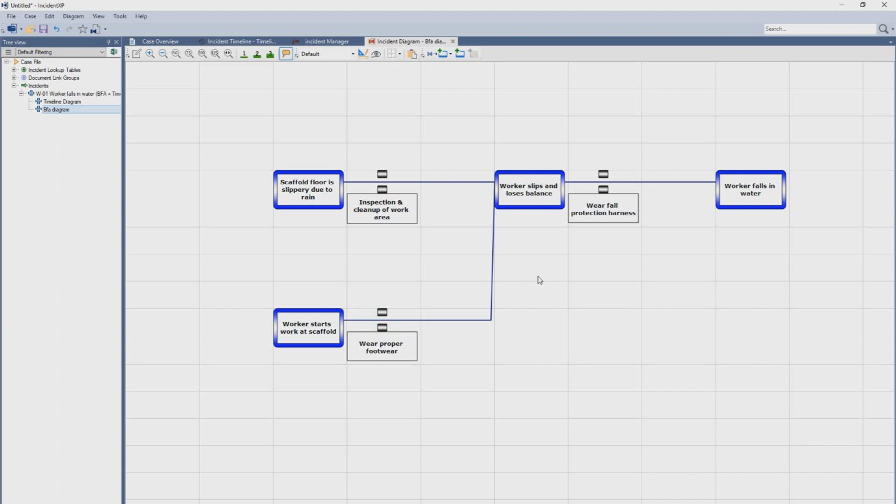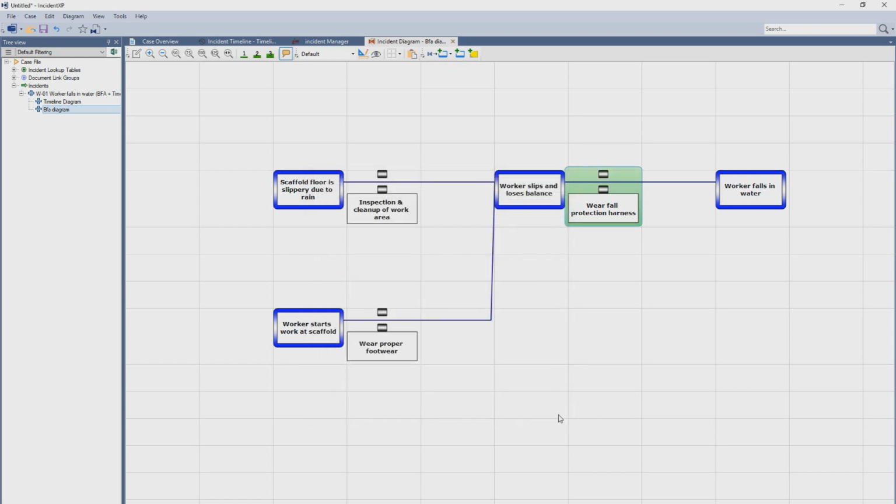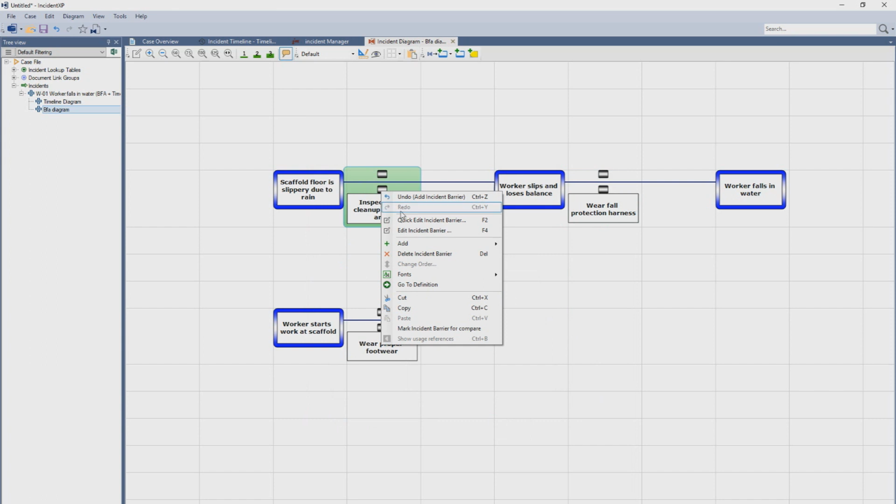How did our barriers perform in this incident? Were they effective or did they fail? To do this, you can right-click, select Edit Incident Barrier to add it in a pop-up window. There is lots of information here, but let's just focus on barrier state for now. Let's say that this barrier failed, and by default this was already selected, so we don't have to press OK.